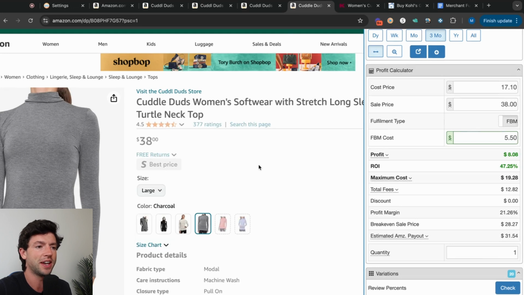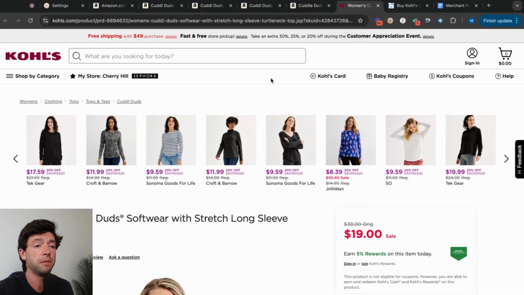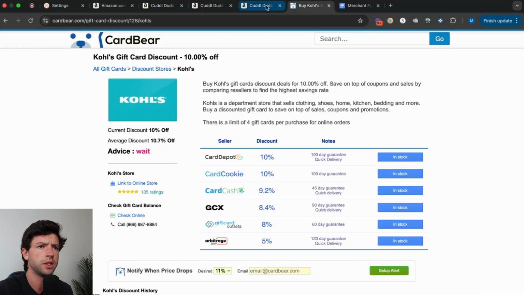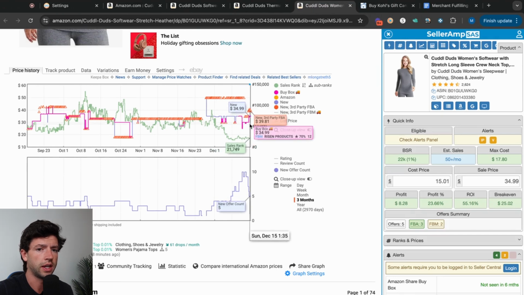And now you could take a look at these other sizes, for example, too, and see if any of them make sense as well. There might even be other discounts we can use on Kohl's too. So we can see, like, that's cool, right? And we take a look at this one as well. This one looks like it's like 35 here, right? So we can go ahead and plug this one in as well.